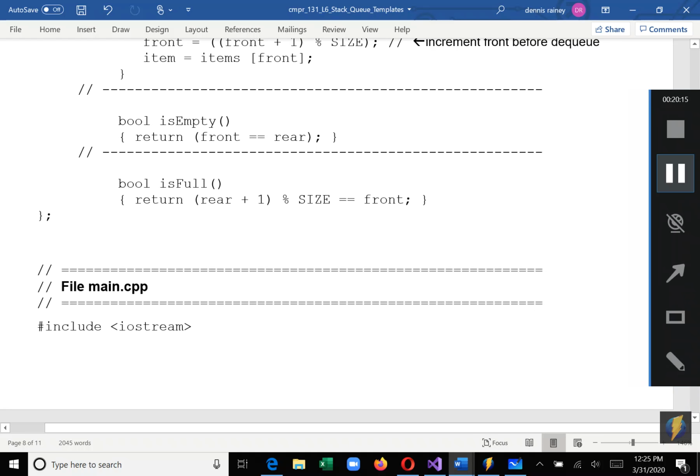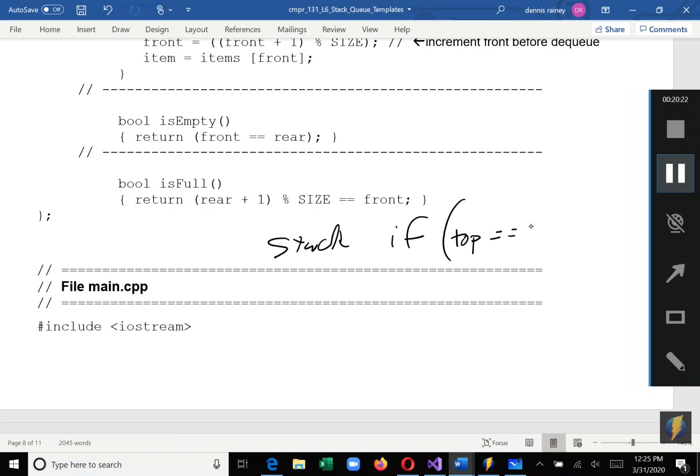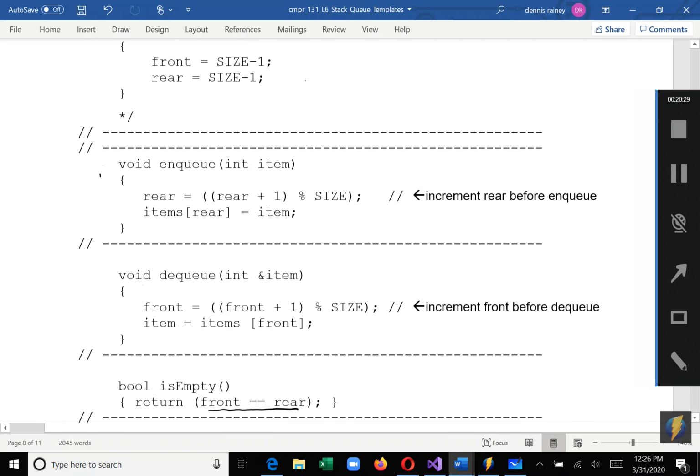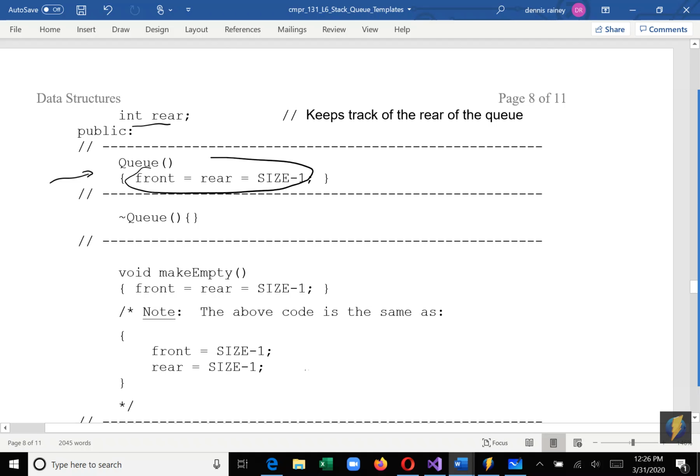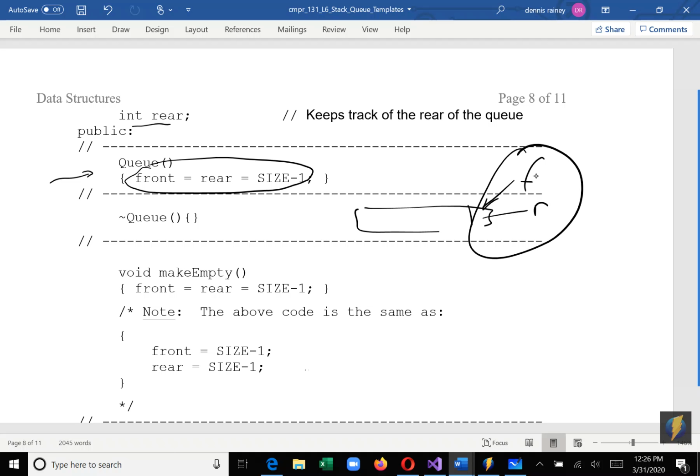Notice here on is empty, remember going back to a stack, we knew when it was empty: if top equals -1, then it's empty. In this case, if front equals rear, it's empty. Because remember how this started out? Going back to the constructor here. If the front and rear are both assigned to the end, size -1, it's empty. And of course that means they're at the same place. That means that rear equals front, right? So that's what the constructor does.